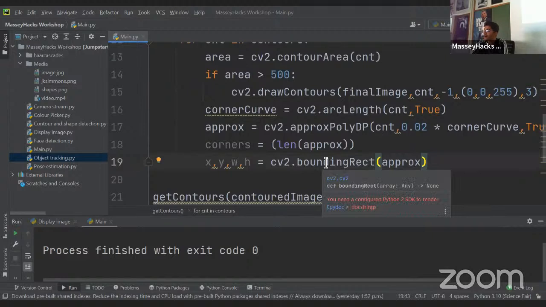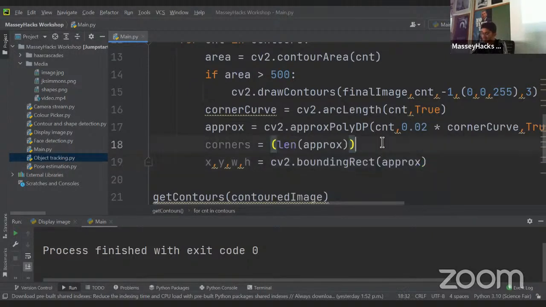The cv2.boundingRect function, we're going to use it a little bit. What it does is it creates a box of best fit around whatever it is we're trying to find. I don't really know how else to describe it. It does this by giving us 4 variables: the X and Y position of the top left corner, and then the width and the height of the box.